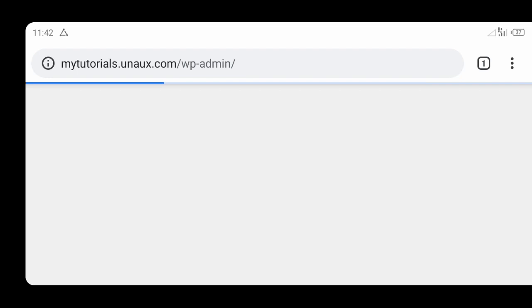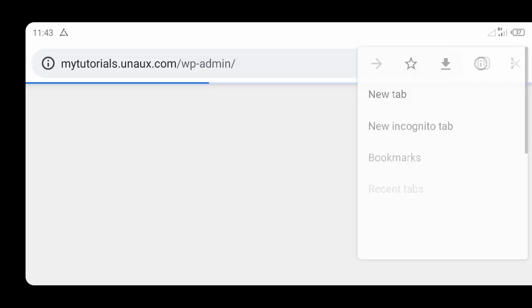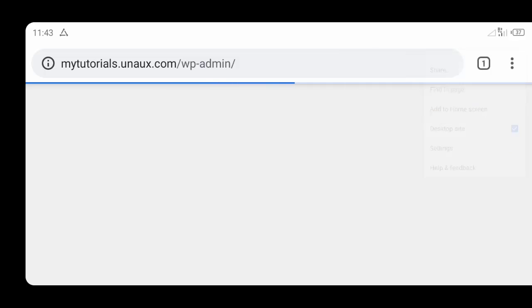So you'll be redirected to your WordPress admin page, where you can control the settings of your blog, create new posts, create new pages, reply to comments, and so on.